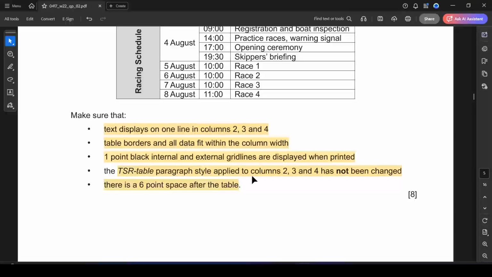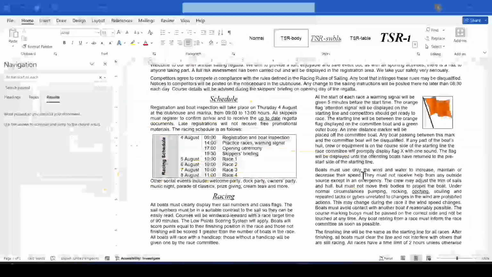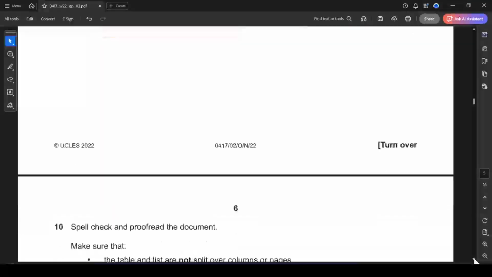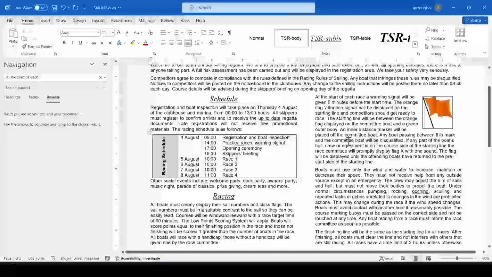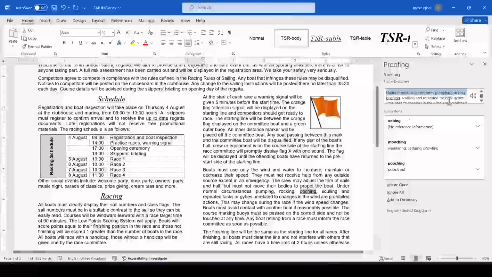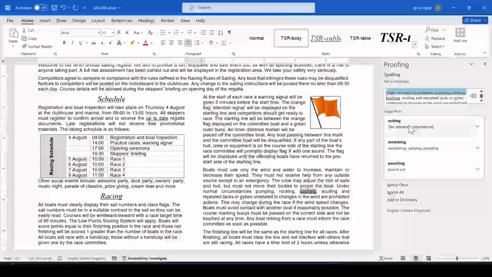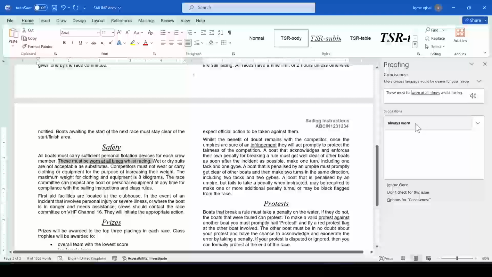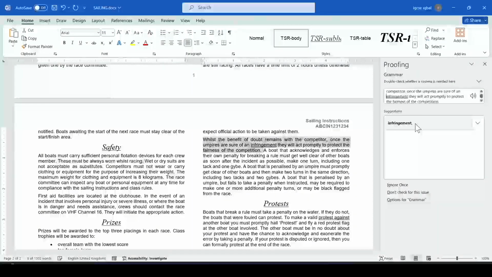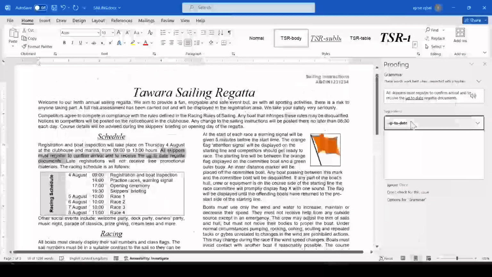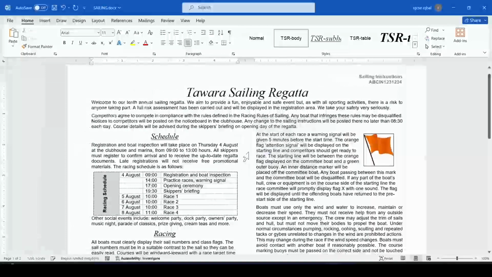Now next, TSR table style applied to the column has not to be changed. We are not going to change anything. Perfectly fine. We're done with this part also. Next, spell check and proofread. Student, I hope you remember FN plus F7. So now let's check where something is wrong. It's prefer always one. Must be one all the time. Perfect. Infringement, protest, third party, outweigh, and then press OK.